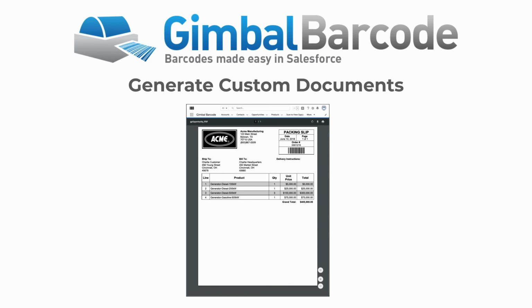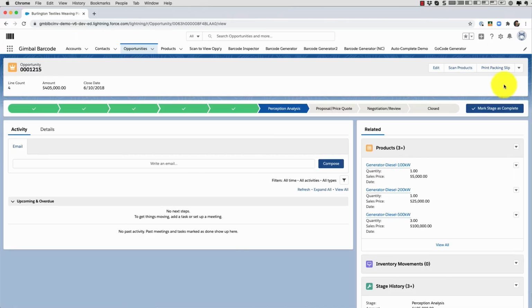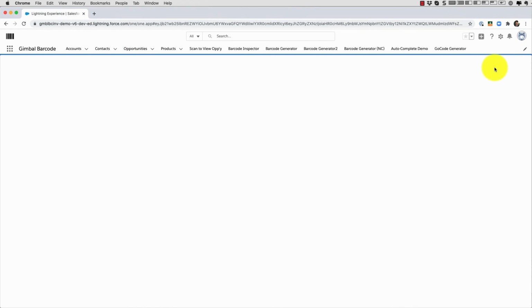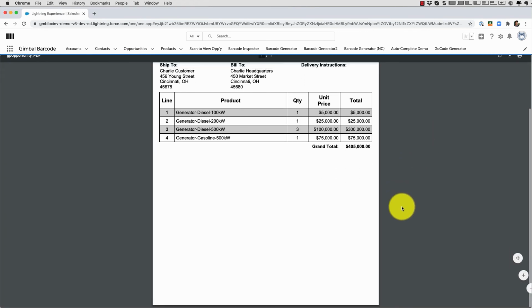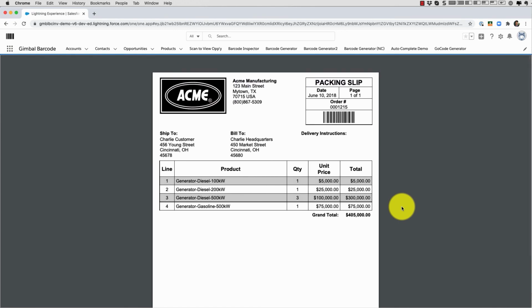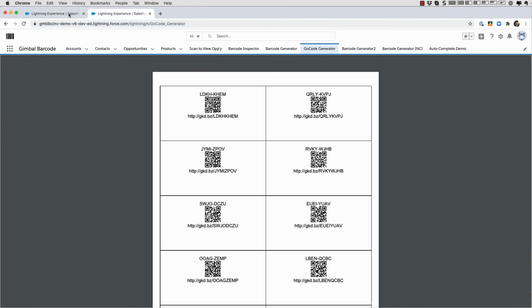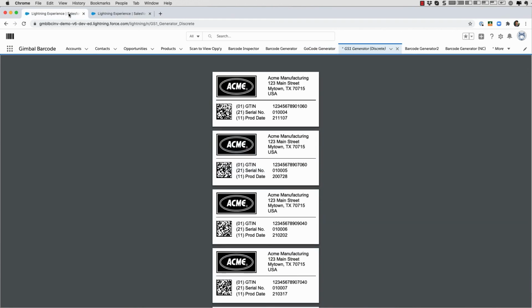Some use cases call for the generation of a custom document that includes a barcode. For example, on an opportunity, I can put a print packing slip button that causes a packing slip to be generated, which I can then print or send by email. Gimbal Barcode can also be used to generate 2D barcodes, such as QR codes and GS1 data matrices.